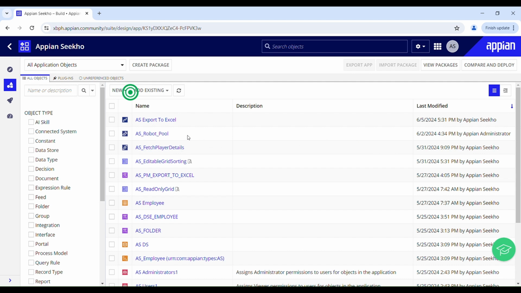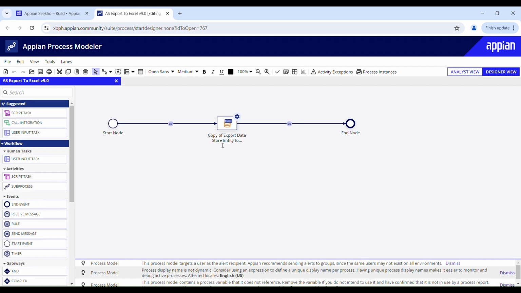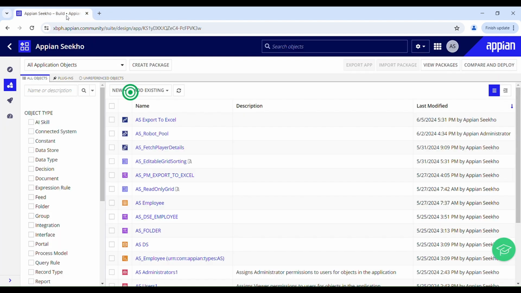In my case, I will be using this process model which includes export DSC to Excel to generate the Excel document. There is already a video on my channel wherein I have shown how we can configure a process model to generate the Excel document. I'll also mention the link in the description.